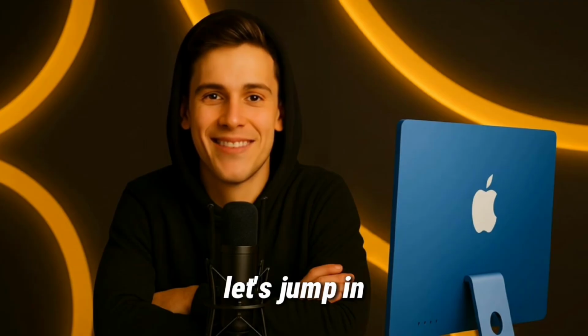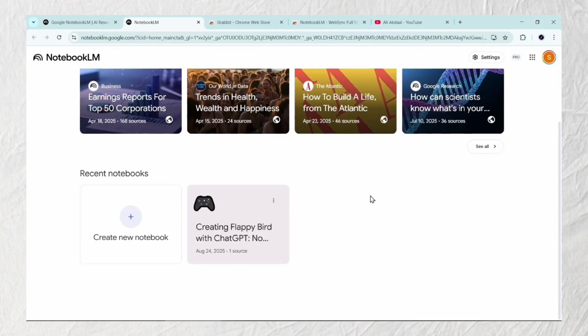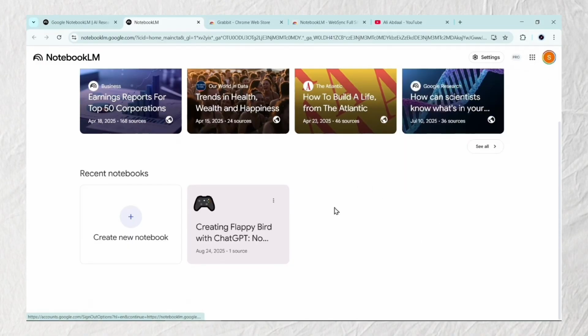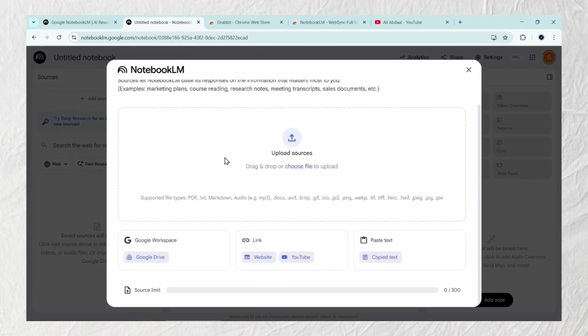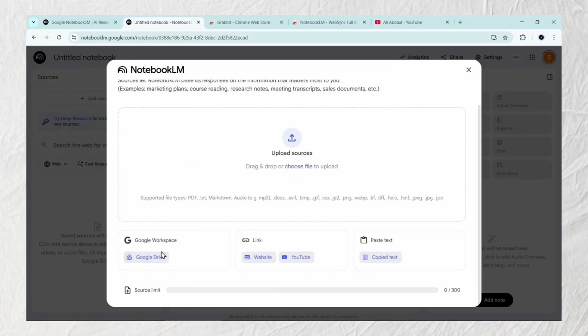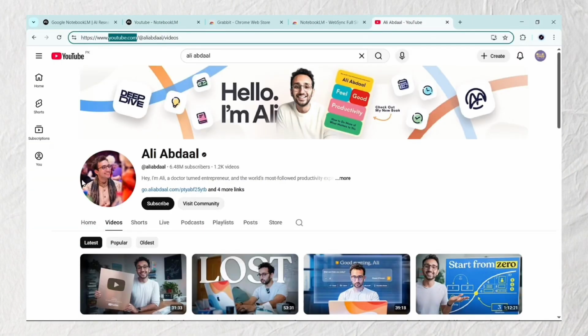Let's jump in. First, open Notebook LM. Click Try Notebook LM. If it's your first time, you may need to sign in, but I'm already logged in. Now create a new notebook. Notebook LM lets you add sources in several ways. You can upload files, connect to Google Drive, paste website links, or add YouTube links. To clone a YouTube channel, we need to bring in all of its video URLs.